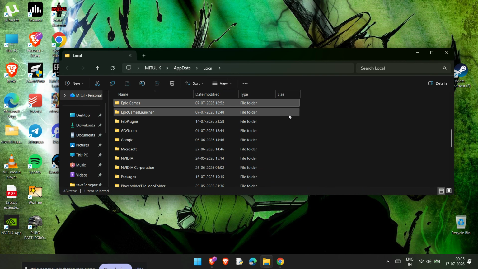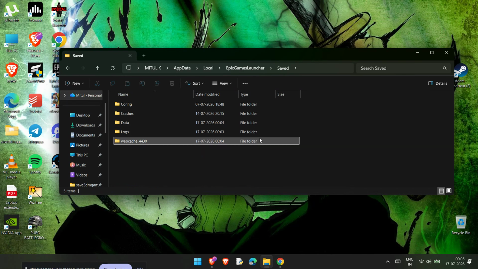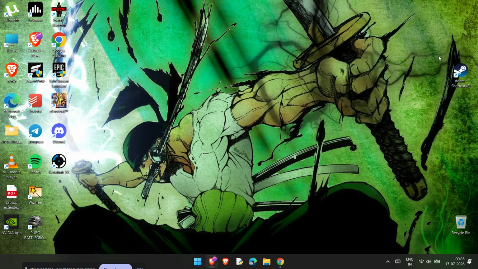Inside that folder, look for Epic Games Launcher and open it. Then open the folder called Saved. Once you're inside Saved, look for a folder named Webcache. Right-click it and delete it. If you also see similar folders like Webcache_4147 or any other Webcache variants, delete those too. These folders can hold old or corrupted launcher data, and deleting them forces Epic Games Launcher to rebuild fresh cache files the next time it starts.